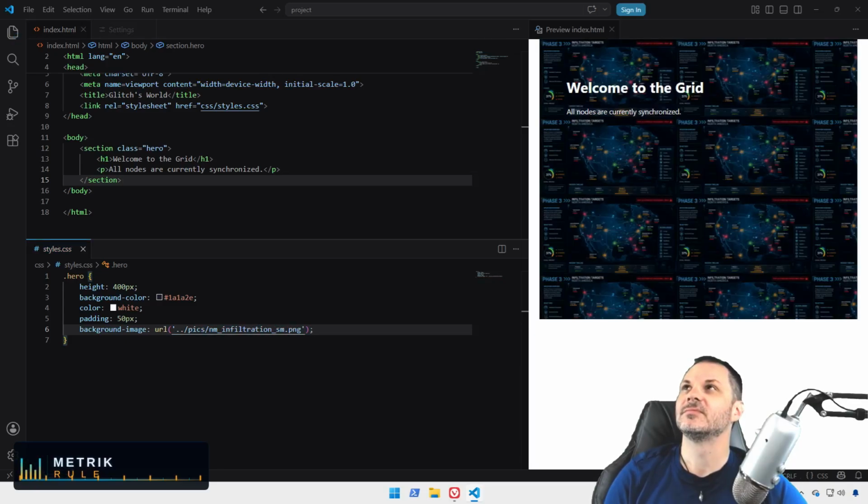Wait, why is it repeating? It looks like a corrupted video buffer. The same image over and over. It's cluttered, Dev. My circuits don't like it. By default, background images repeat both ways. We can change that with background repeat. I'll set repeat to no repeat to stabilize the feed.